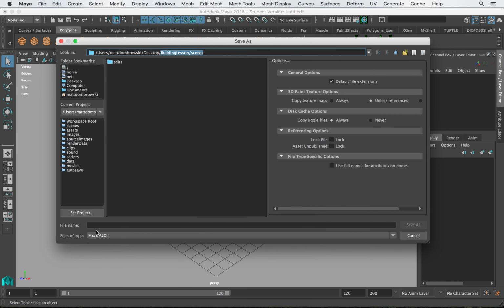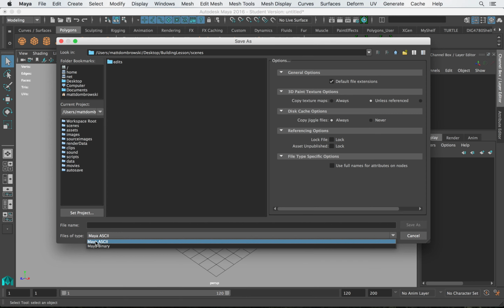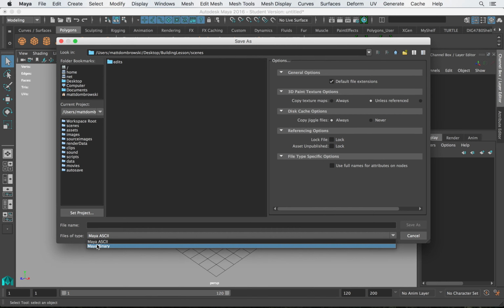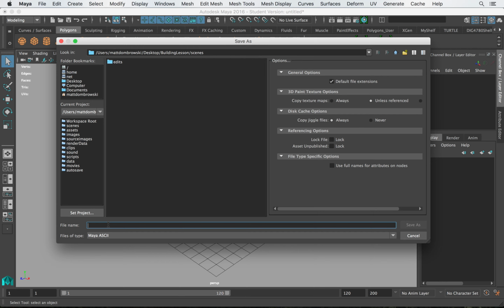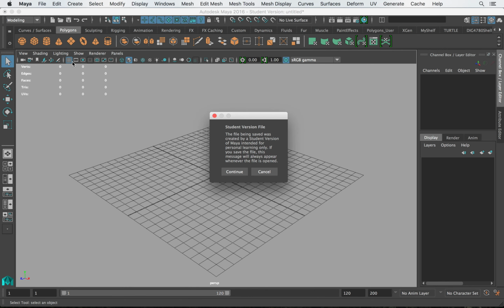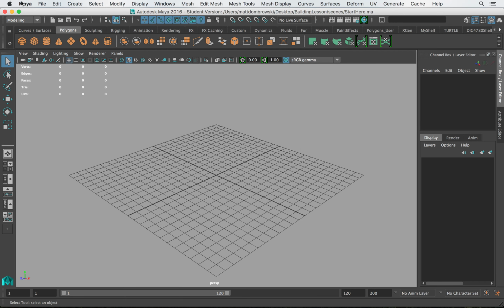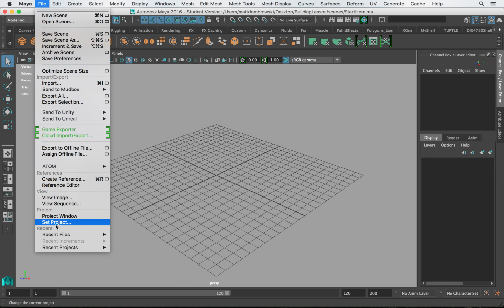We have two different ways to save a Maya file, a Maya ASCII or a Maya binary. Maya ASCII is typically for props, and Maya binary I use typically for overall scenes. So let's go ahead and use an MA file extension, and we're going to type start here and hit Save As. All right, and there's our student version. Whenever we need to redo a project, or if we want to switch from one project to another project and we have different folders, we can simply set the project before we start working on it, and it will save automatically to that folder.